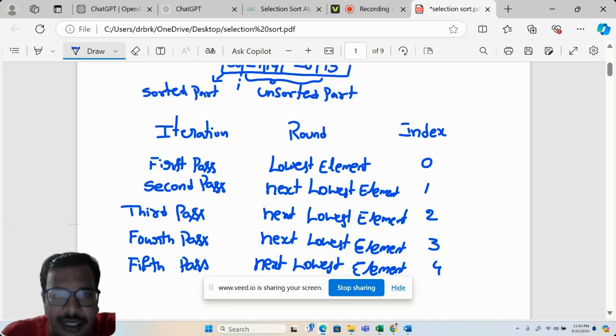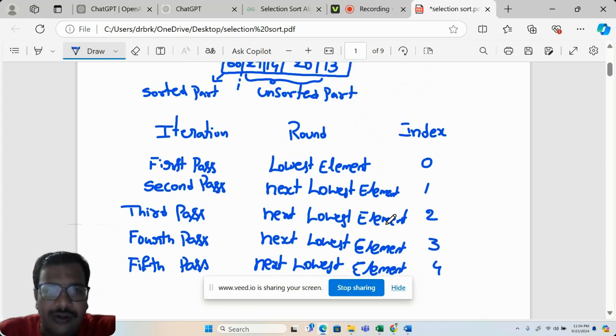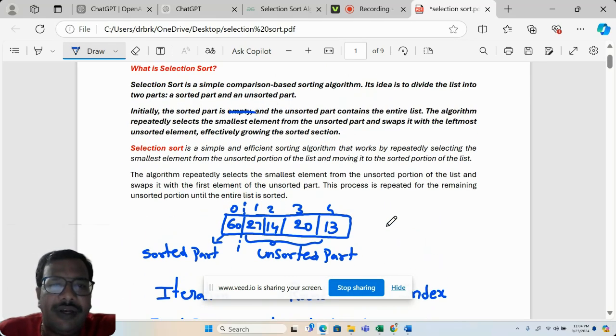Let us consider the size of the array is 5. So after completing the 5 rounds, all the elements are arranged in ascending order. First we calculate the lowest element. Next we calculate the next lowest element. Next we have to find the next lowest one, like this. So this is the procedure for selection sort.